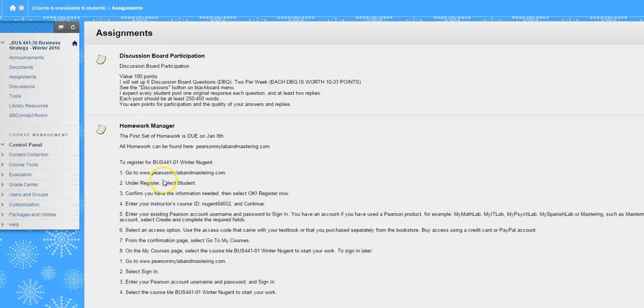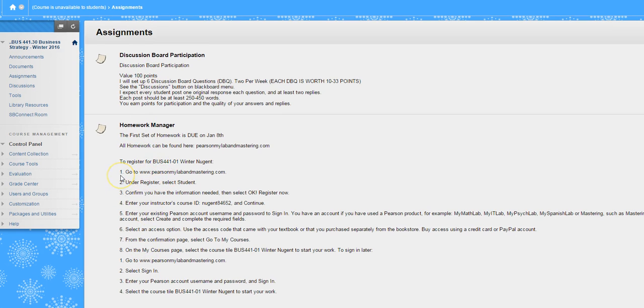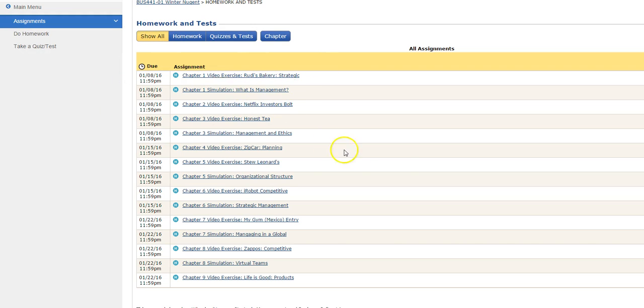I just want to reiterate, there's also a Homework Manager that you must sign up for in this class. All of the chapter homeworks and the exams will be on the Homework Manager, and we'll go over that right now. Once you register for the Homework Manager and put in a course ID, you're going to get to a site that looks something like this.